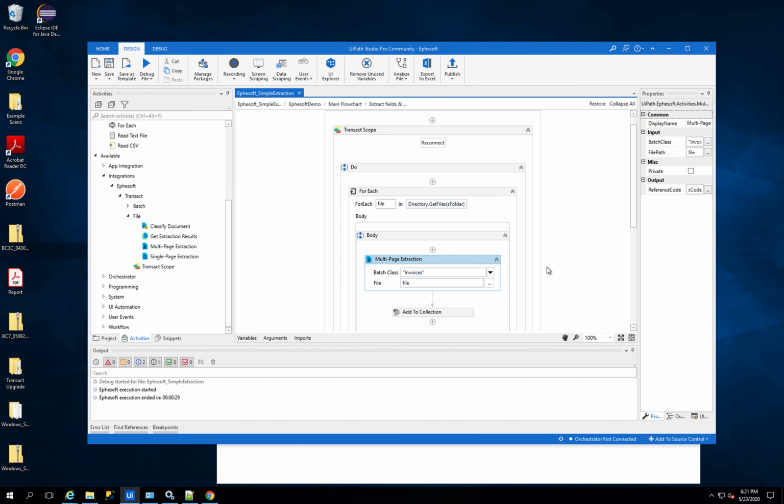So very quick demos, but very effective and very powerful in the fact that they show how Transact and UiPath can work together, processing documents and then feeding other applications with the data that's been extracted out and that's gone through the whole extraction and validation process within Transact.